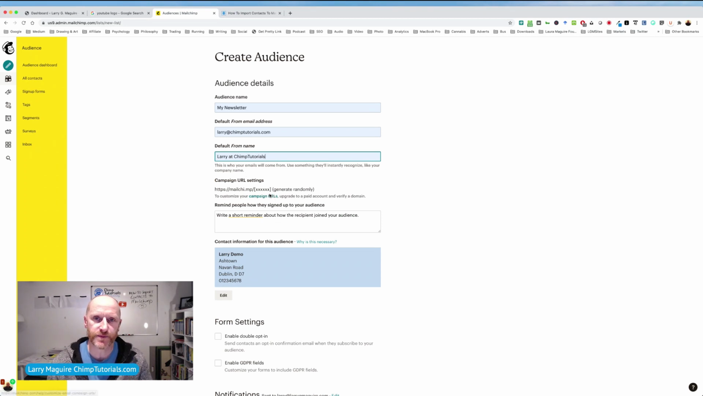Campaign URLs, it's a little bit complicated. It's not for this tutorial. You can find another tutorial on this, but essentially a custom domain can be set up within Mailchimp. And when people receive your emails, they can recognize from the URL where it comes from. It helps deliverability as well. So that's for another day.